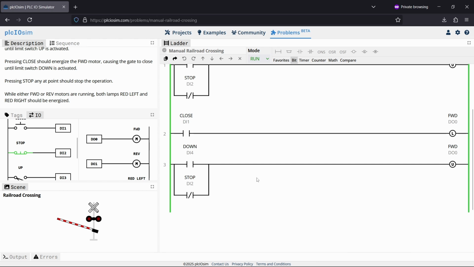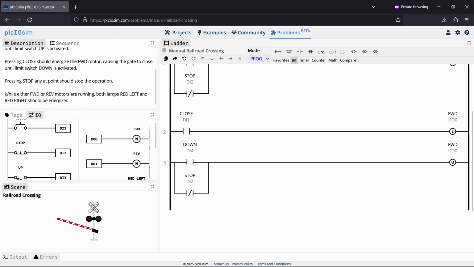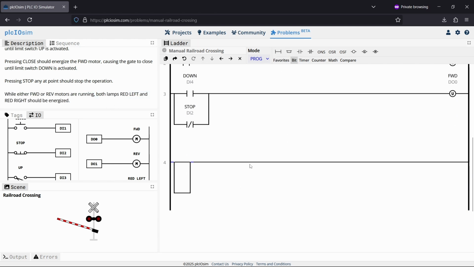Sweet. So the last thing we have to do is to make it so that either when the forward or reverse motor is operating, both of the red lamps turn on. So we'll make another parallel branch. One of the contacts will close when we're going forwards, and the other one will close when we're going in reverse. And this way, as long as the motor's running in either direction, a signal will get through here.